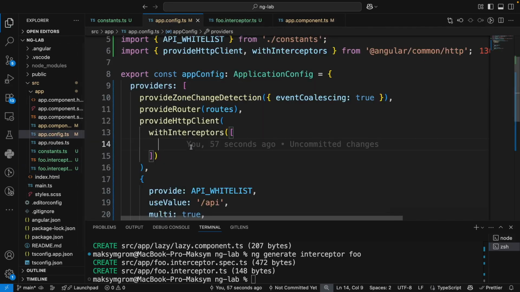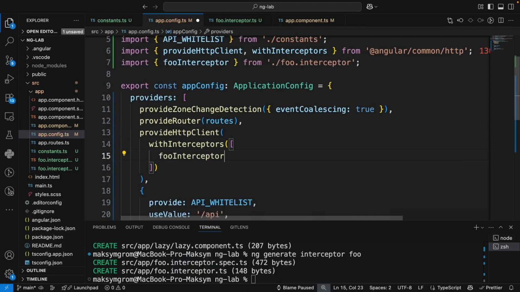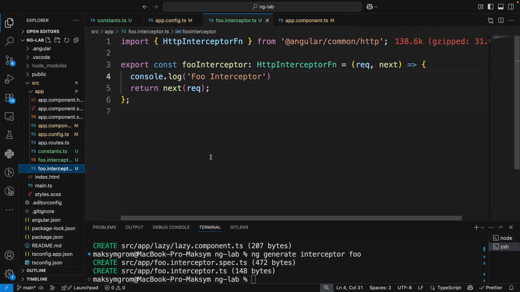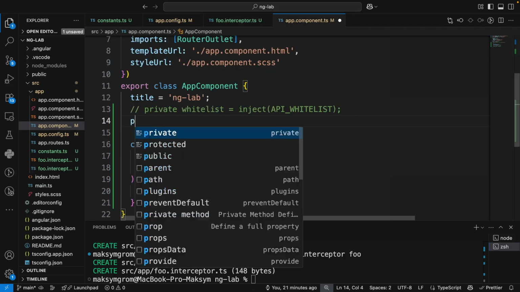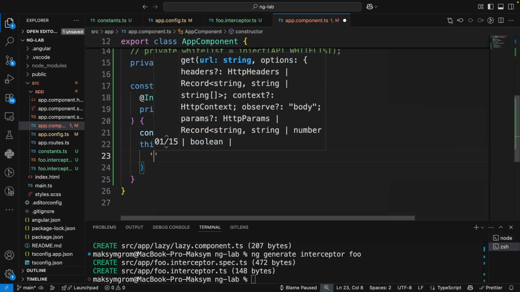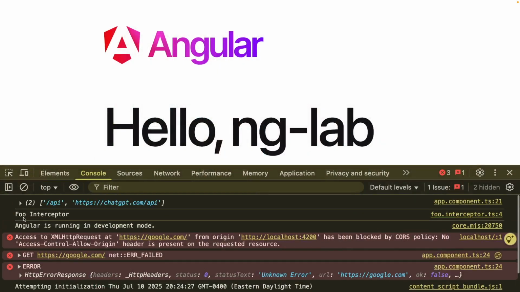I added a console log and now I am ready to register it. It will be withInterceptors with lowercase because it's a function. Also, the code of this function is much simpler and I can use the inject function inside it, which gives me the same level of flexibility. I'm going to make a call from the app component. Let's verify it. I see the message in the console.